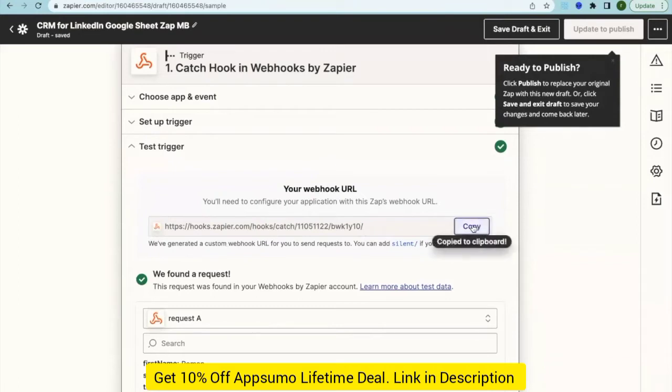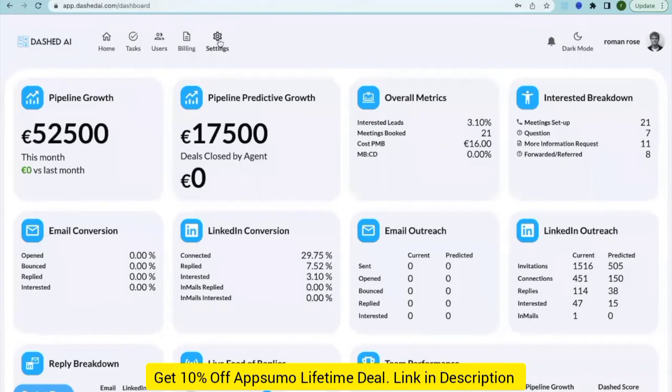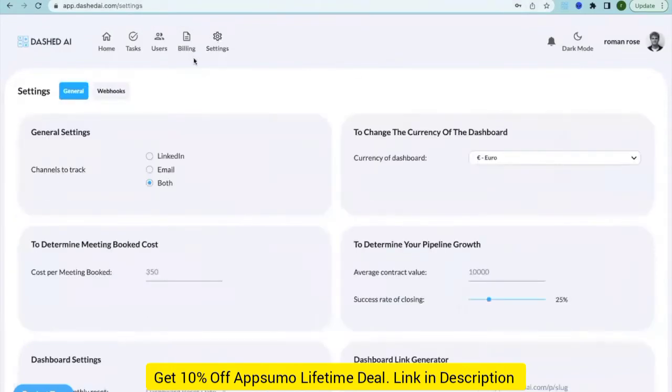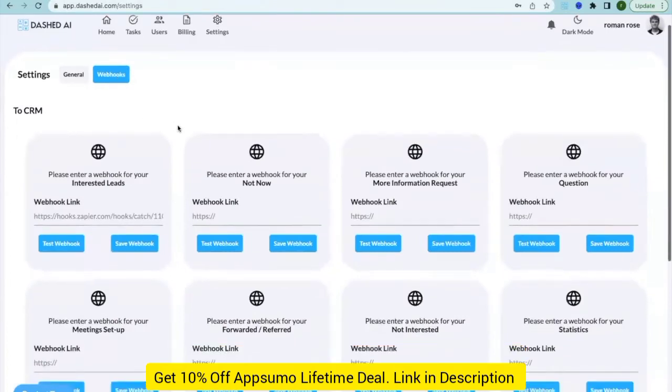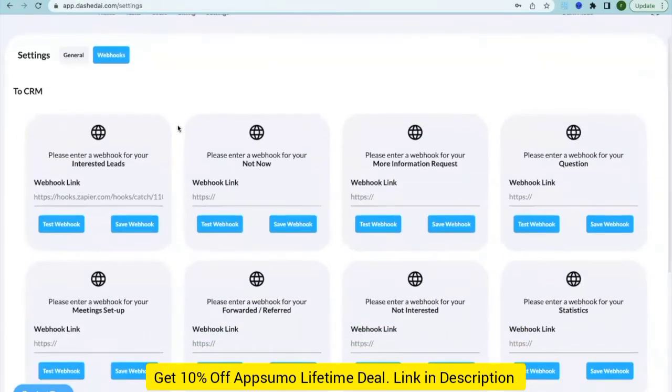You then want to copy this and head to your Dashed AI account, head to your settings, and then to your webhooks. And then you want to copy and paste this link into meeting setup.